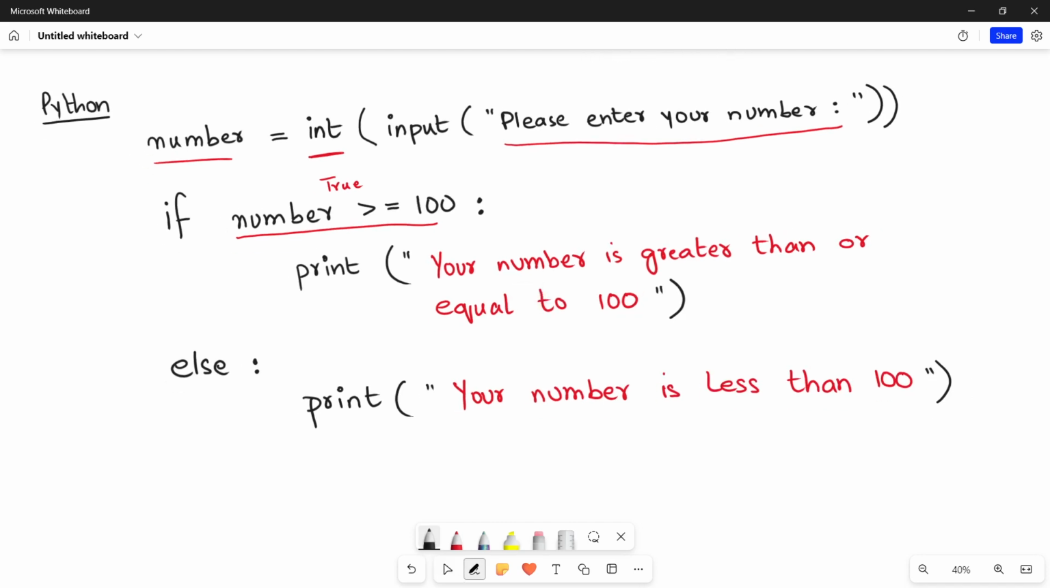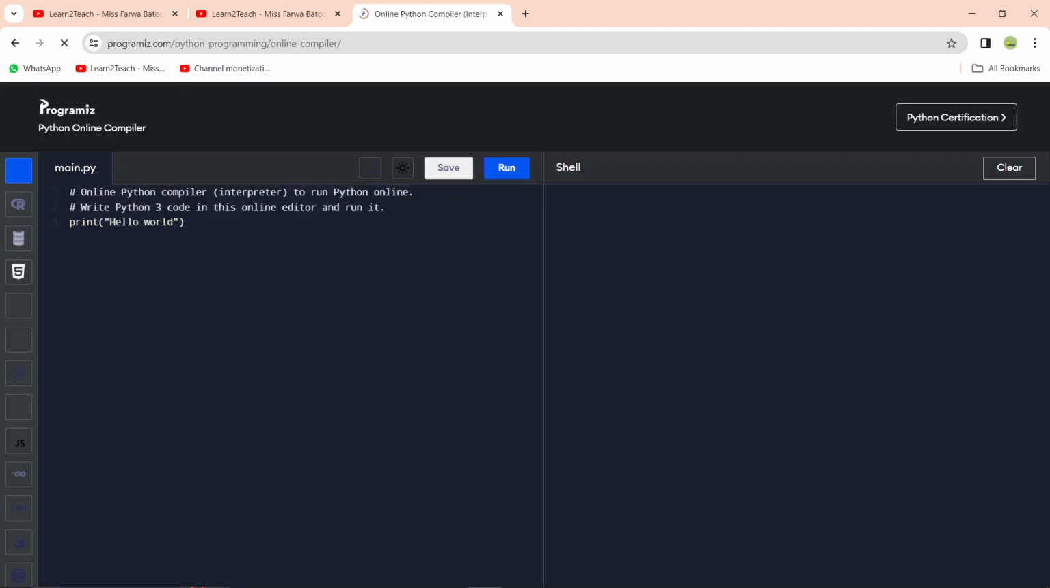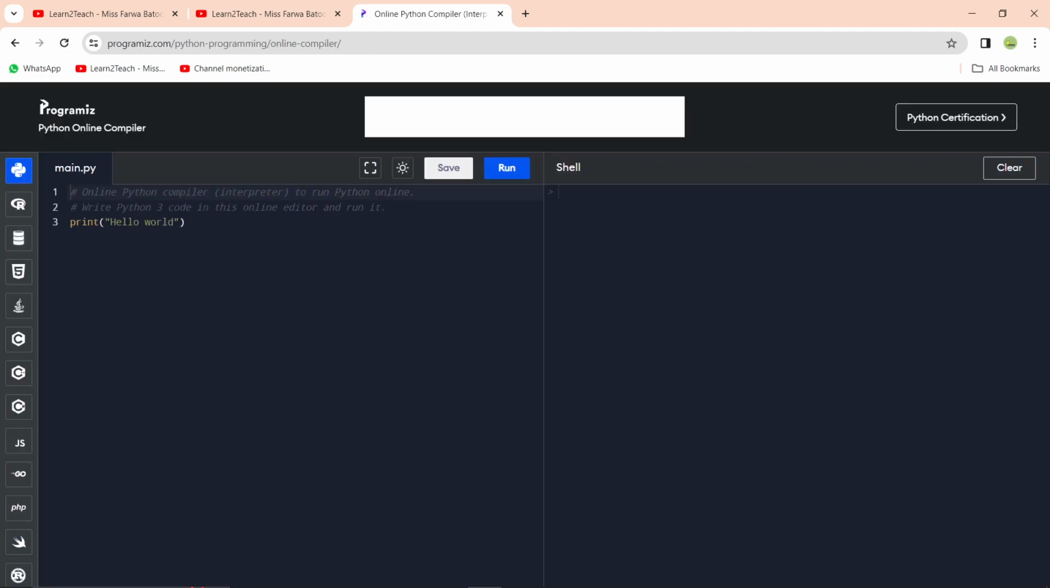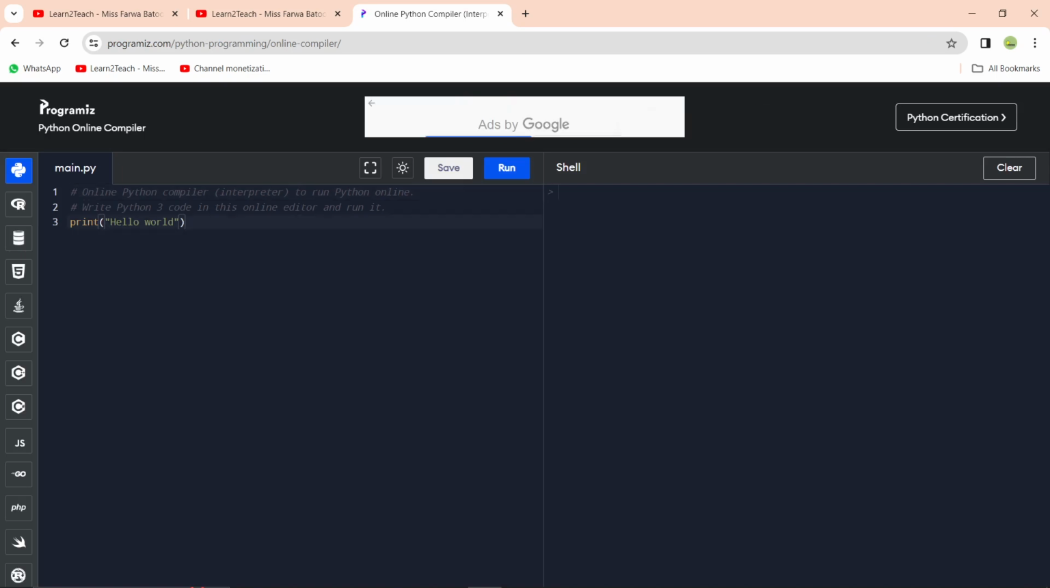Now I'm quickly going to the Python editor and showing you how we can do it practically. Okay, so you can go to your Google Chrome and search for Python Online Editor. Here I will use Programiz, the first one that is appearing here. Look at this. This is your Python Online Compiler. You can just write down the code and you can see the results. There is a print line over here, an output message. We will just delete whatever is here by default.